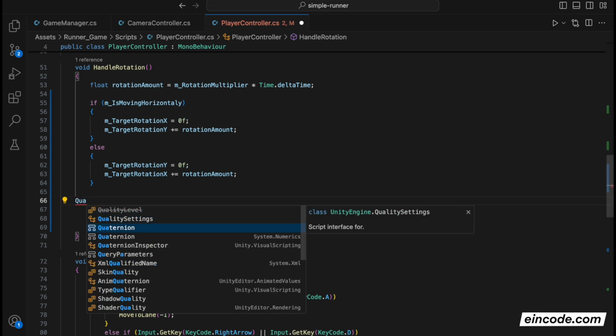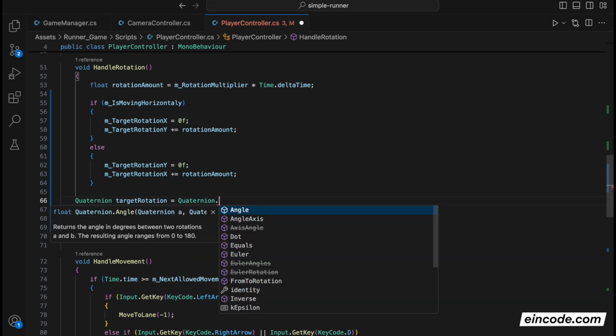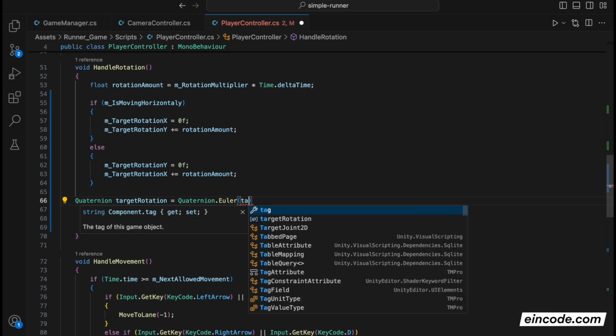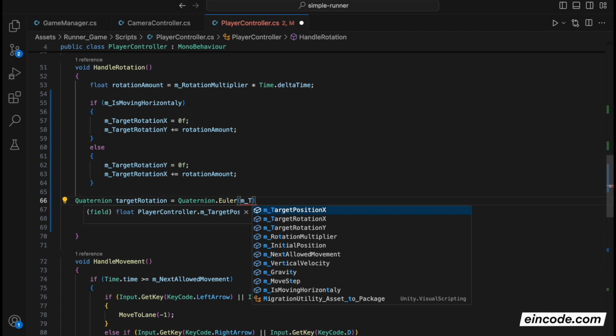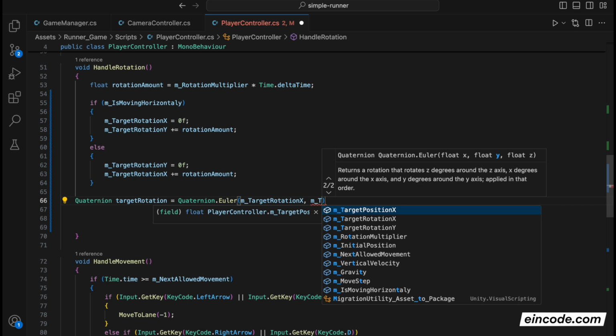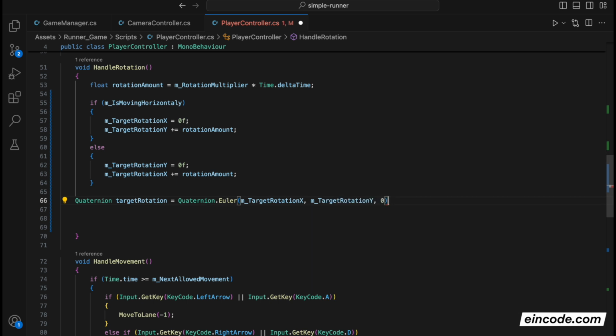We'll write here quaternion, because quaternions are for rotations. Write here target rotation. Okay, we'll now construct our rotation. It will look like this: quaternion Euler, like this. We'll provide here target rotation x, so m underscore target rotation, not position. Make sure you're not writing here target position, but the target rotation x. Then target rotation y, and at the z we are not rotating, so 0. So that's the target rotation in which we want to get to. Okay, so x, y, and z 0.